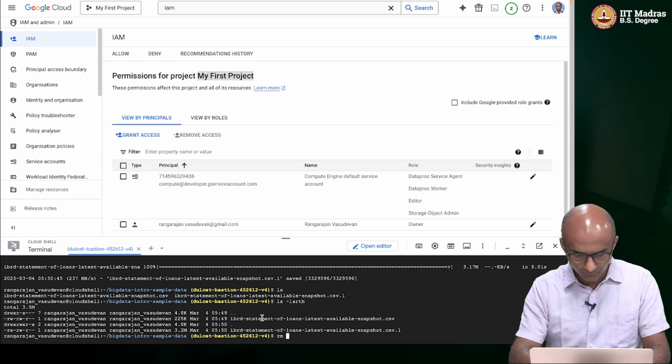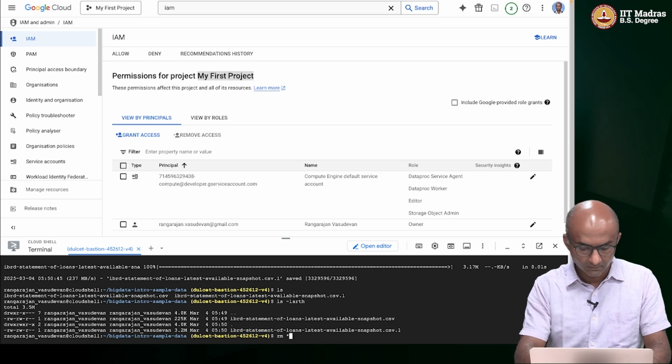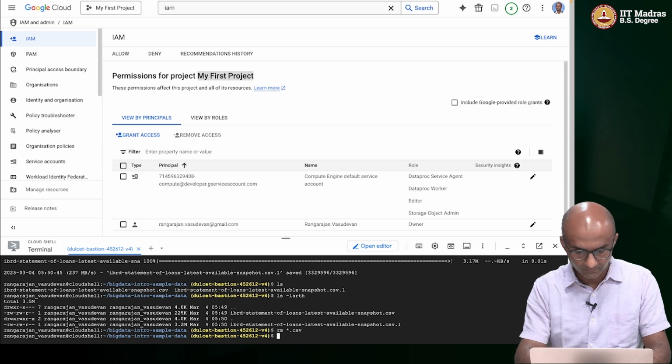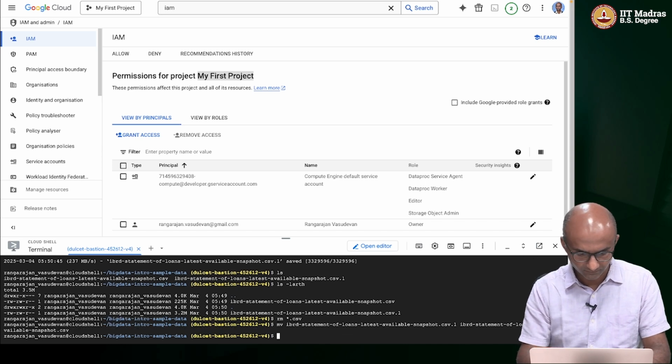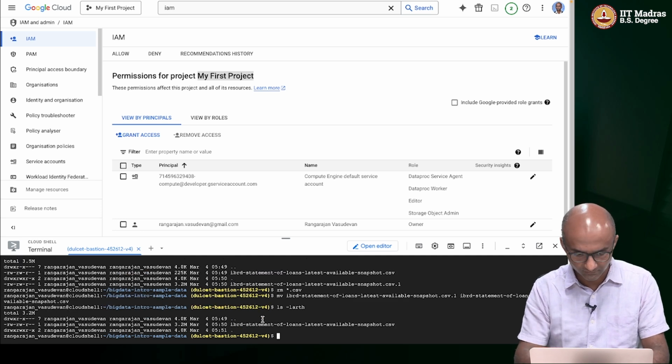So I'm just going to remove the earlier downloaded file, and then move this file to having that same name, right? So that there's only one file which has just got one name, and that is of the right size.